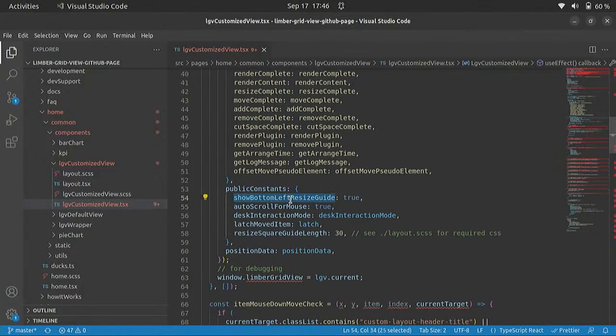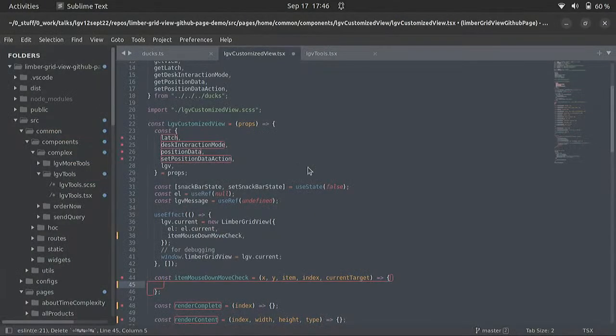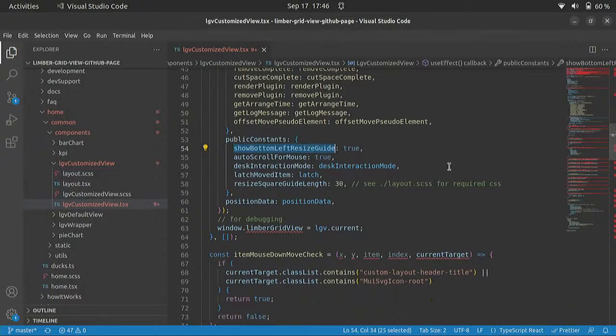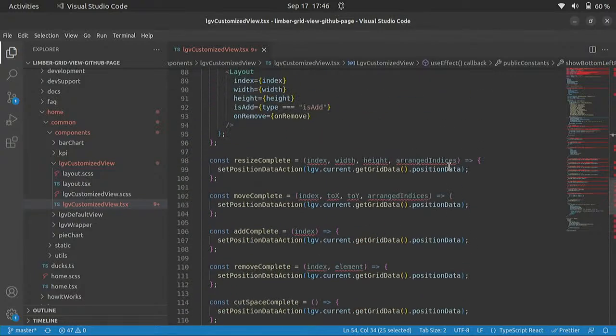Other things, we have some constants. Show bottom left resize guide: if this is true, you'll have the resize guide on your bottom left side. So that is a quick walkthrough.